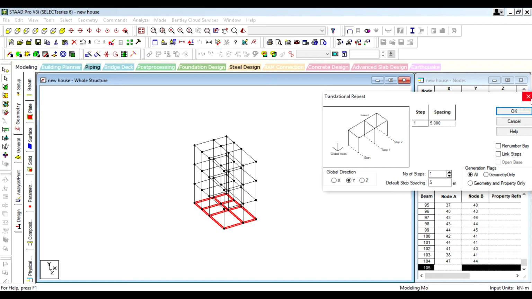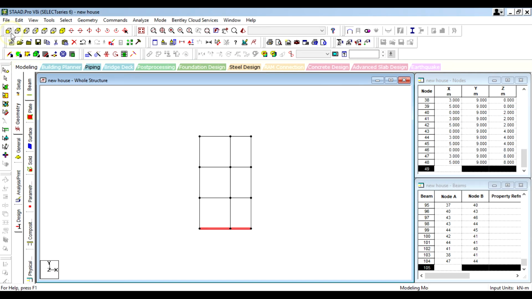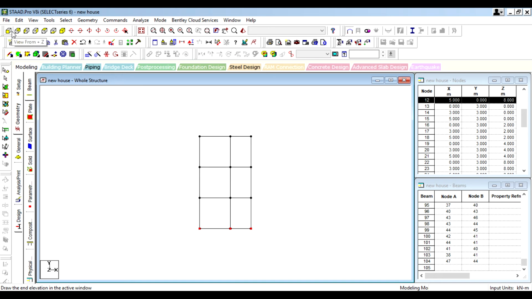But don't select the beam. Okay, just select the nodes. So we can go from other view. So this was the side view. Okay, these are the views option. So you can go for different views from here.